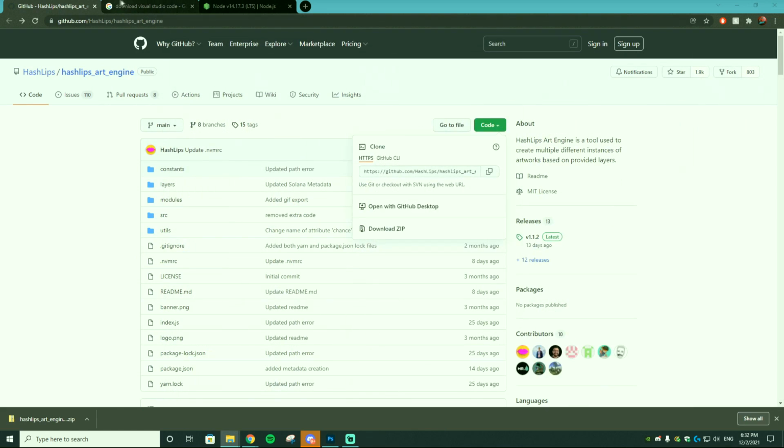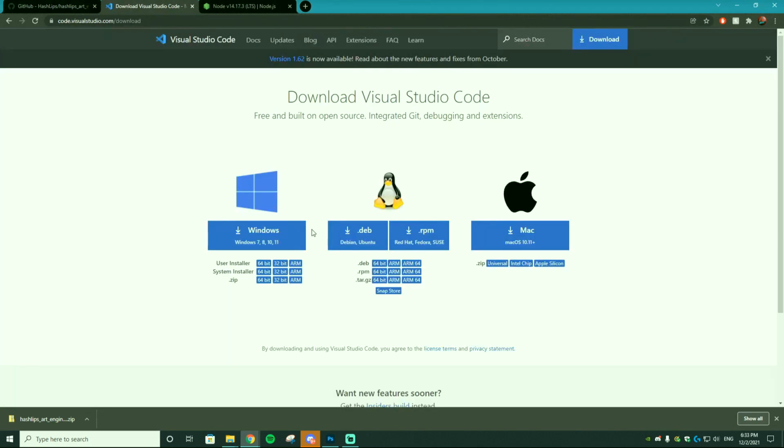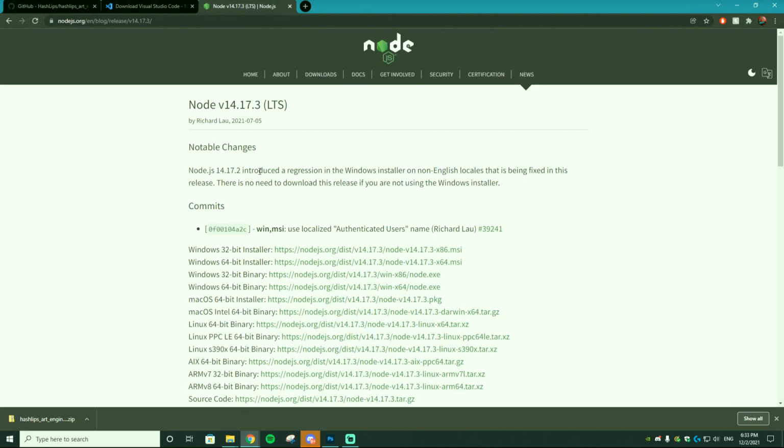Next thing you want to do is go to this site called Visual Studio Code. It is a program in which we will edit things around to make the 10,000 generative art NFT work. And you just want to select download. Very simple to download. The last thing you'll need downloaded is Node.js. Majority of you guys probably already have it on your computer, but if you don't, I'll have a link to it as always in the description, and you can download that as well. It's very easy to do.